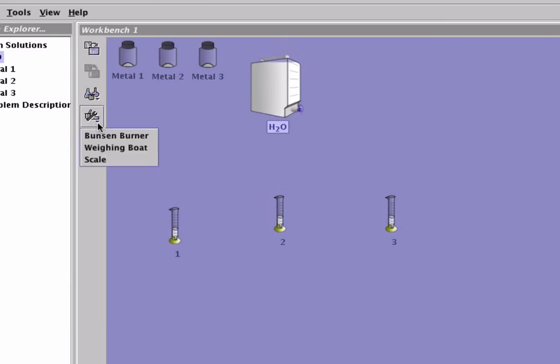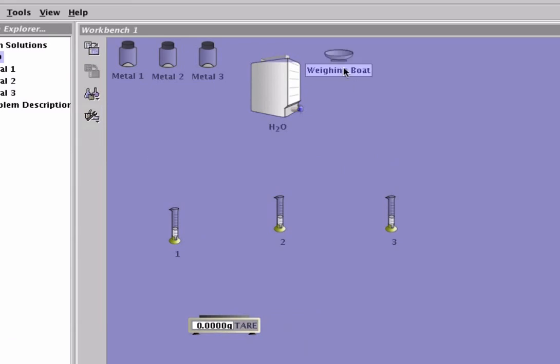Click on Select Tools menu. From the list, select Scale. Drag the scale to a convenient position on the workbench. Again, click on Select Tools menu. From the list, select Weighing Board. We need 3 weighing boards for this experiment.